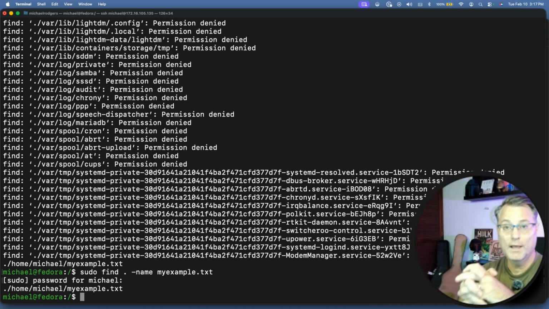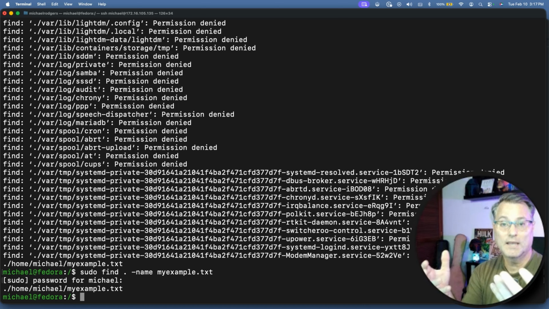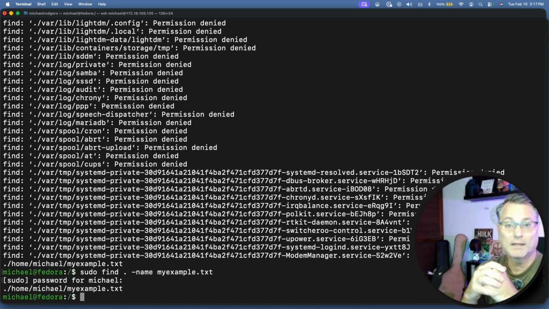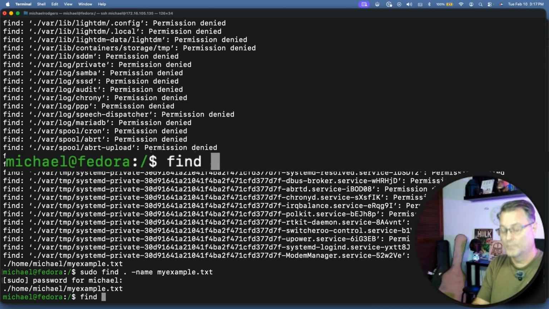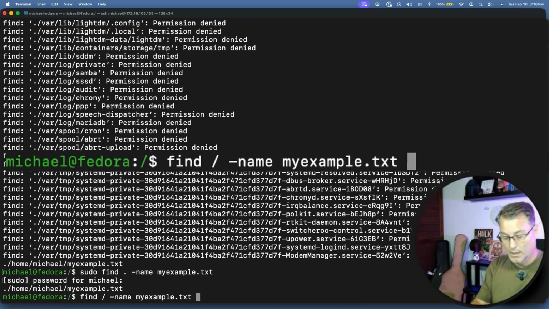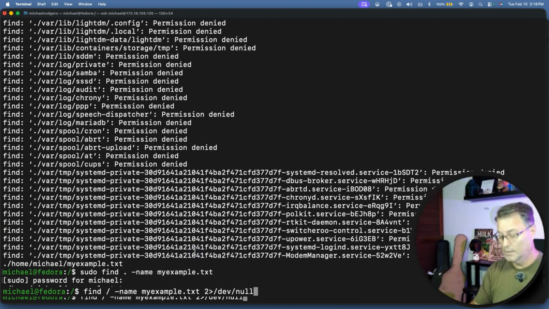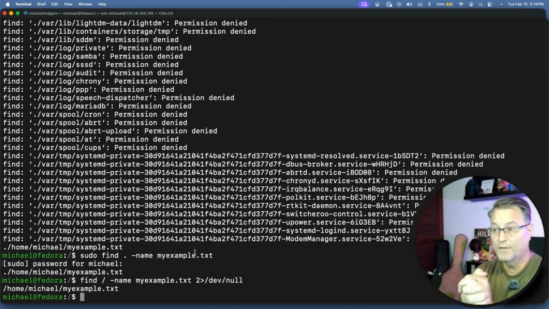Now, we can also suppress permission errors by discarding the error message. This may not be the best practice in all scenarios because error messages are there for a purpose, but this is how to do it. We'd simply type find, I'm going to use the root directory as the base, -name myexample.txt. Then I'm going to type the keyword 2> /dev/null. When I hit enter, we can see again it finds the file from the root directory.